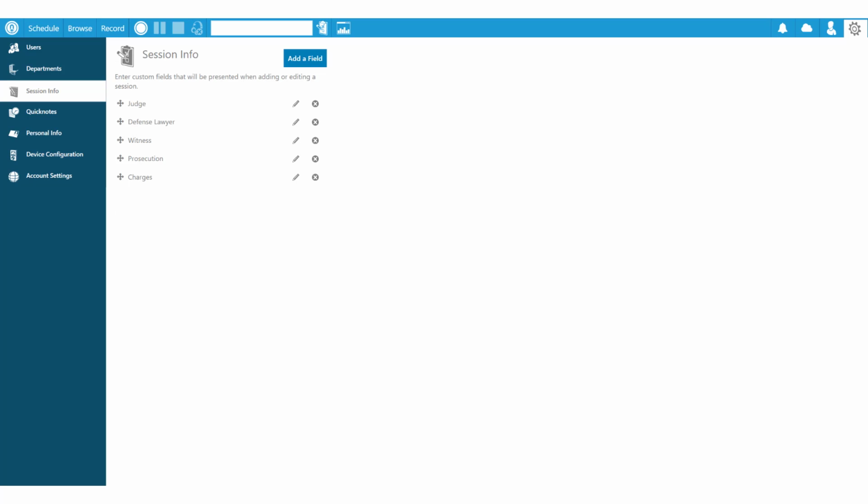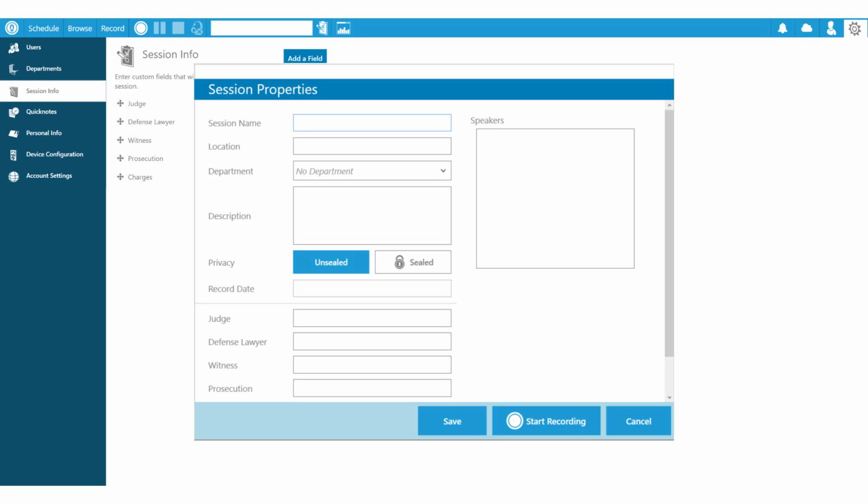Session Info is where we can add custom fields to be presented in the session properties. Session Properties is where we can capture pertinent information of the recording session, such as the reporter's name, who is in attendance, and their role. A good way to think of the role of Session Properties is information that will be needed for transcript production. You may want to think about the information that is needed for the cover page of the transcript.